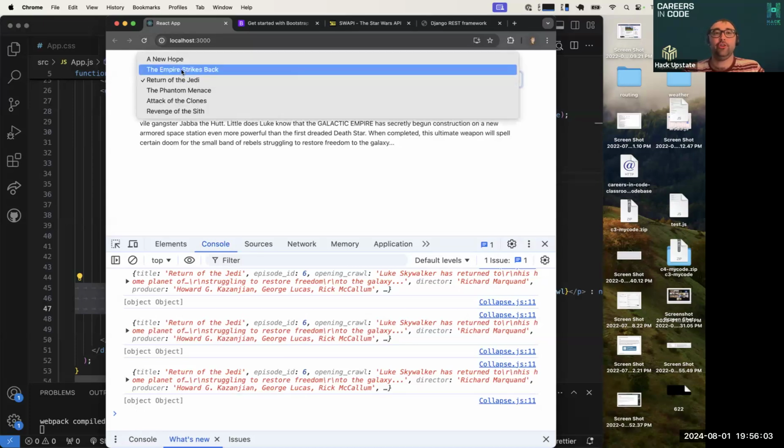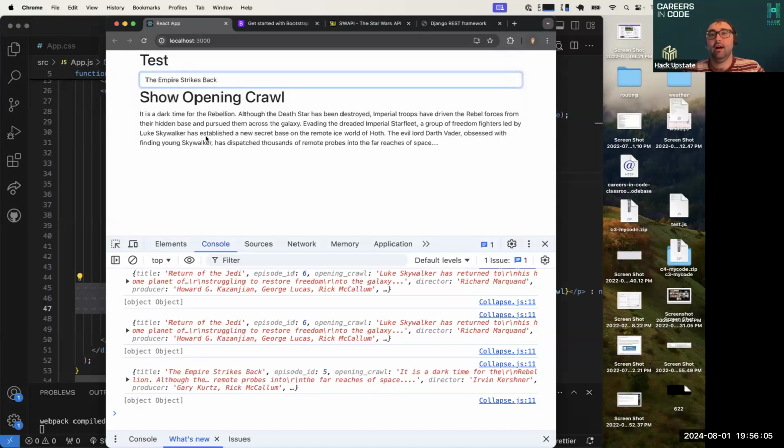And if we change our drop down, we get an updated crawl, right? And hopefully this is showing you, yes, React is complicated. It's yet another thing to learn, but with just a half hour of code, we're able to build something pretty interactive pretty quickly. So let's get a little fancier with it.